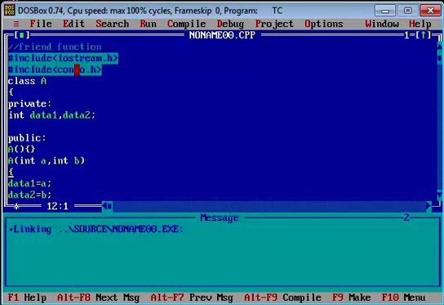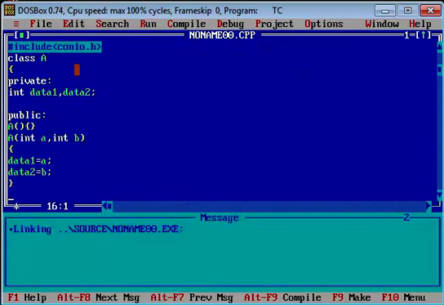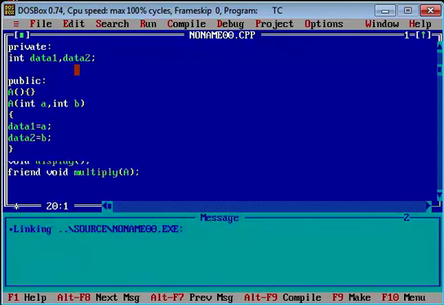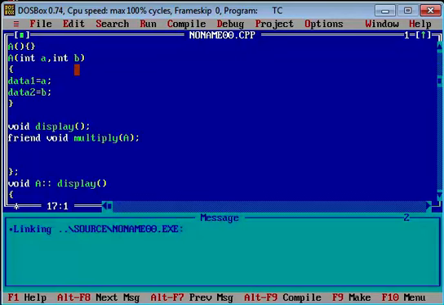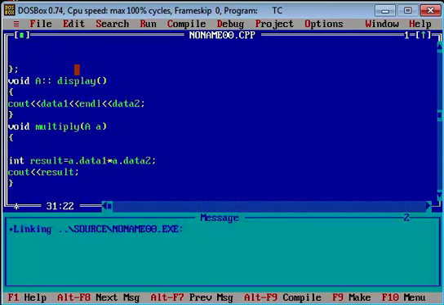First we created the class A having the private data members data1 and data2, and in public I'm creating the constructors. One is the default constructor and the second one is the parameterized constructor, and here I'm initializing the values. And then I'm creating only the declaration of the functions, that is one void display and then friend void multiply, in which I'm passing the class A. And then I'm creating here void A.